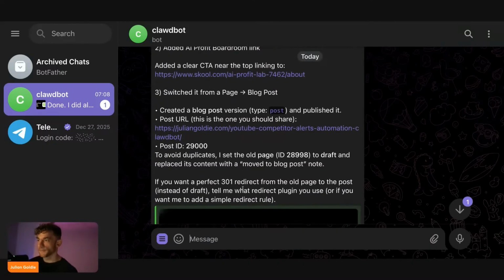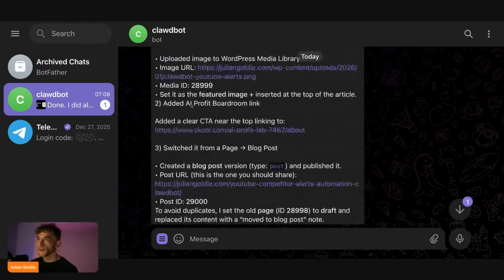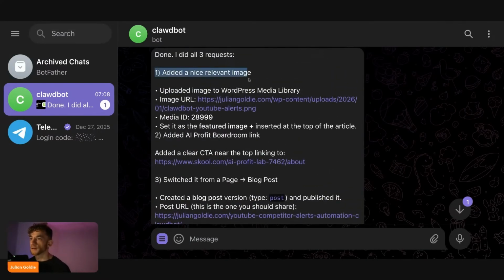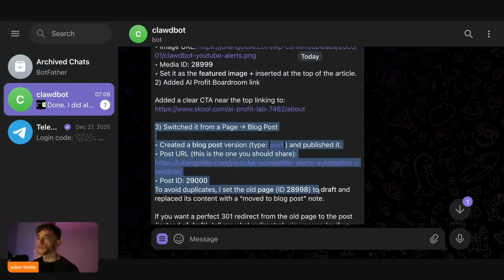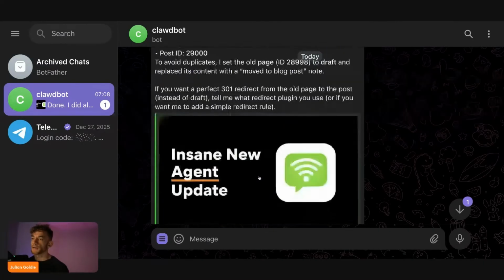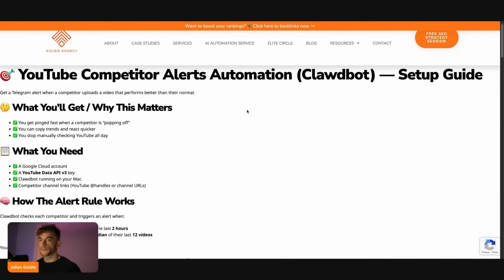So if we have a look here, we've now got the blog post right here, and you can see that it said, I've added a nice relevant image, added a clear CTA at the top, linking to the app offboarding. I've switched it from a page to a blog post, as you can see right here. And then we've got the blog post set up. That was quite easy to set up on the page, like you can see.